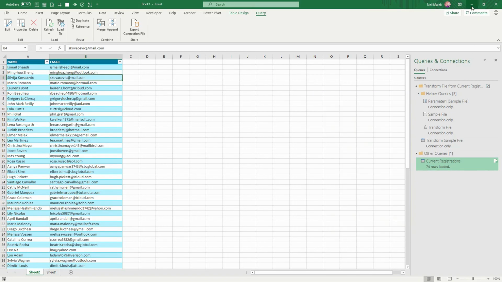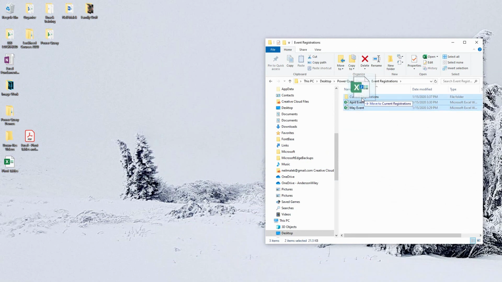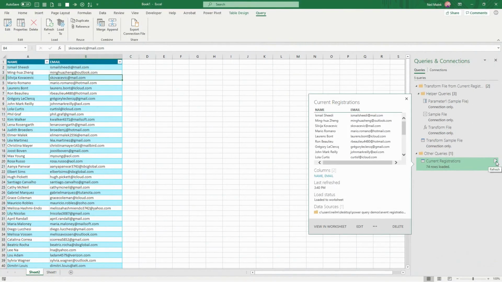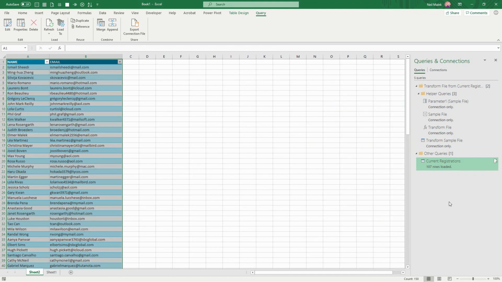So what we'll do now is look at that folder and put both the April and May events into that folder. Simply drag and drop them into Current Registrations. Go back to my spreadsheet, and I'll just hit refresh over here on the side. You'll notice it goes from 74 rows to 107 rows, just like that. So the beautiful part here is not only are we bringing together data sets that are being sent to me over time, but we're also able to do things like remove duplicates in a very easy way.